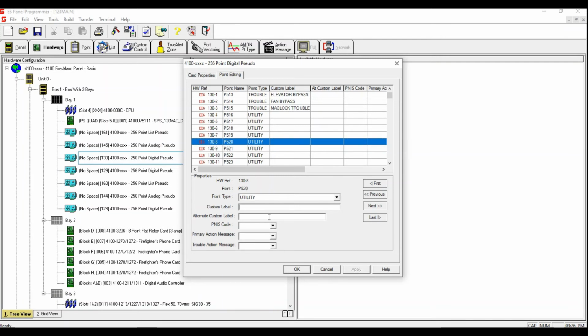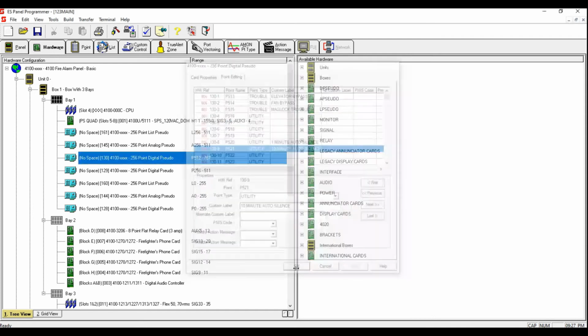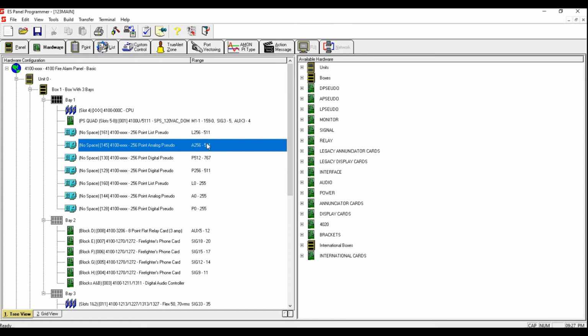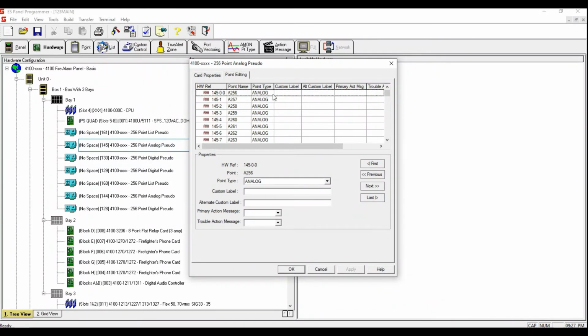I'm going to change the label into 1 minute auto silence, and 521 is going to be 10-minute auto silence. Okay, that's it. Both of them are utilities. I'm going to click apply. We're going to click OK. Then we're going to go into the analog pseudos. I'm going to click point editing.